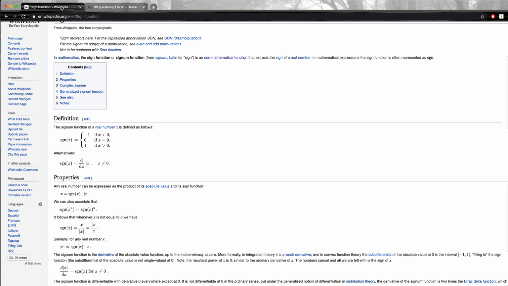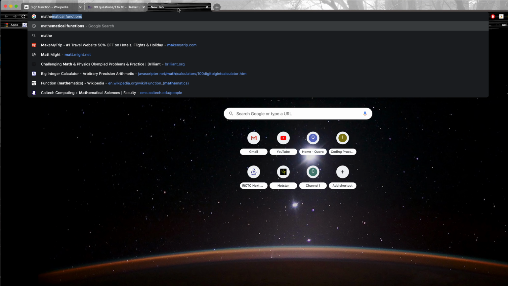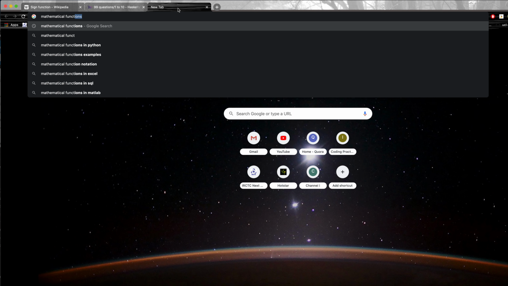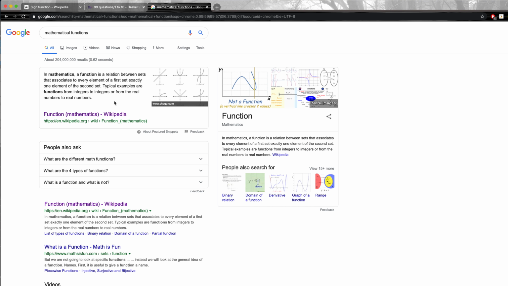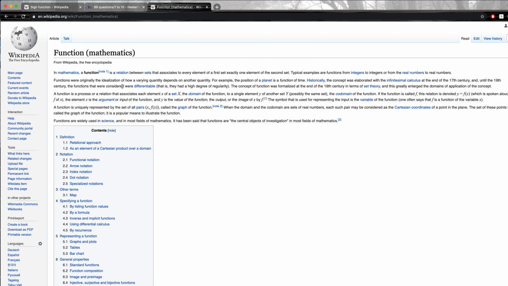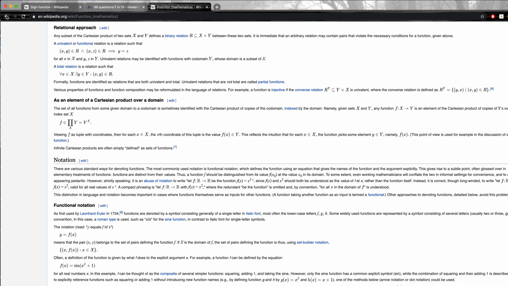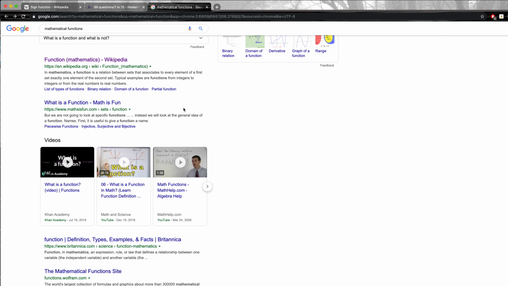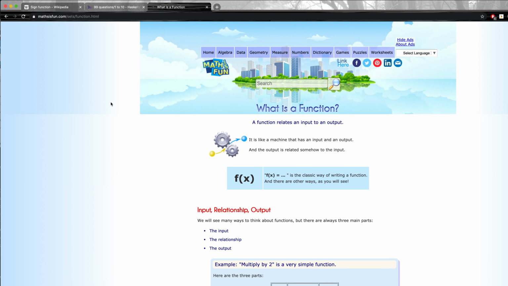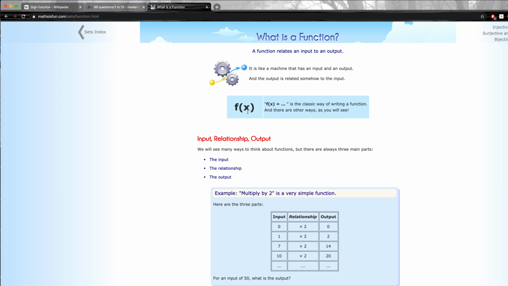Everything is a function. So what is a mathematical function? A mathematical function is something which takes an input. Let me pull out the Wikipedia definition of mathematical functions. It says a function is a relation between sets that associates and so on, so it's not actually what we are interested in. So let's open this link. Basically, a function is something which takes as input a number or an object in general.